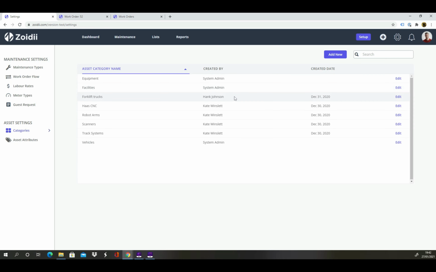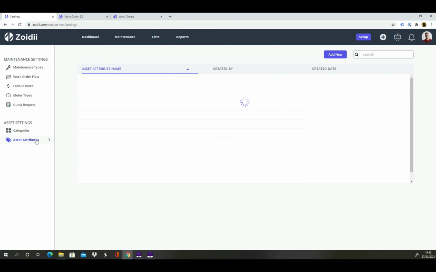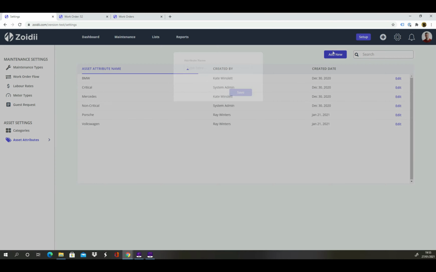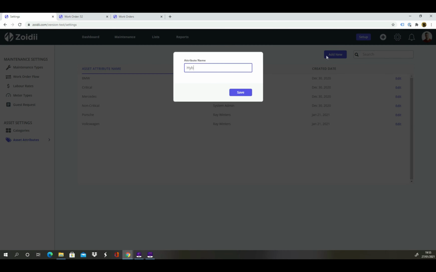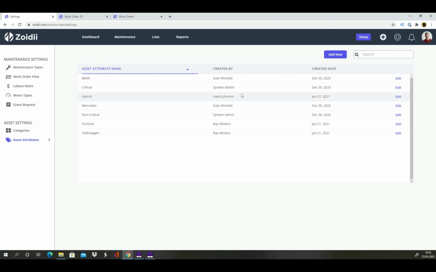Finally, asset attributes. Simply put, asset attributes are used to attach labels to your assets. They replace custom fields. You can add asset attributes as you create assets, but they can be added or edited here. Click Add New. Add the attribute name. Now click Save. Repeat as needed.